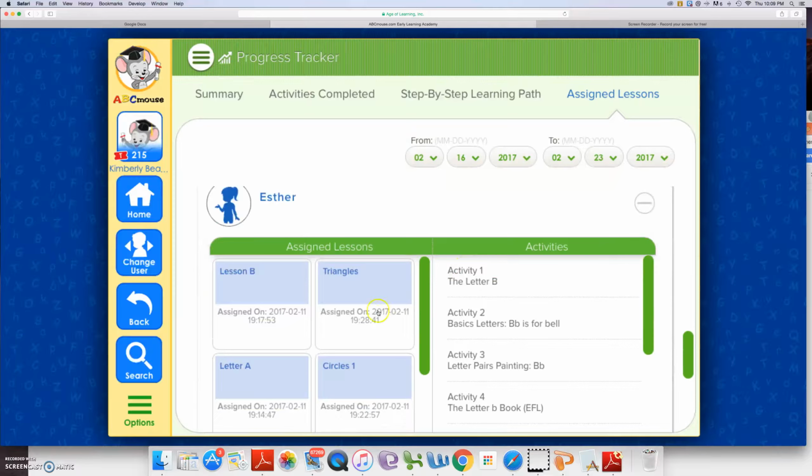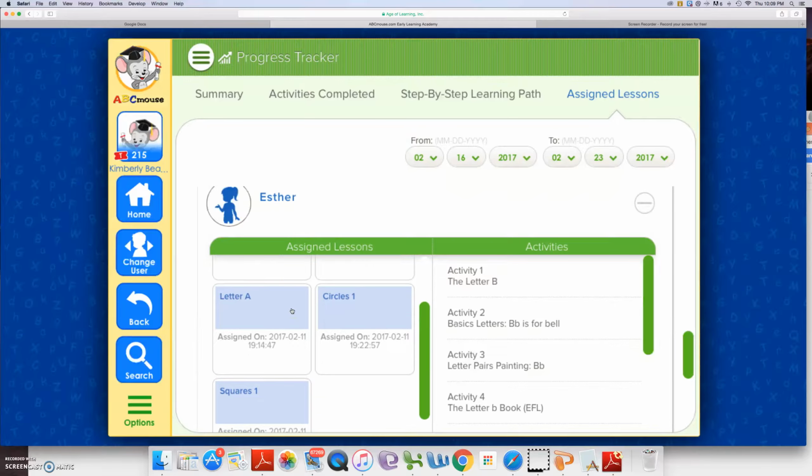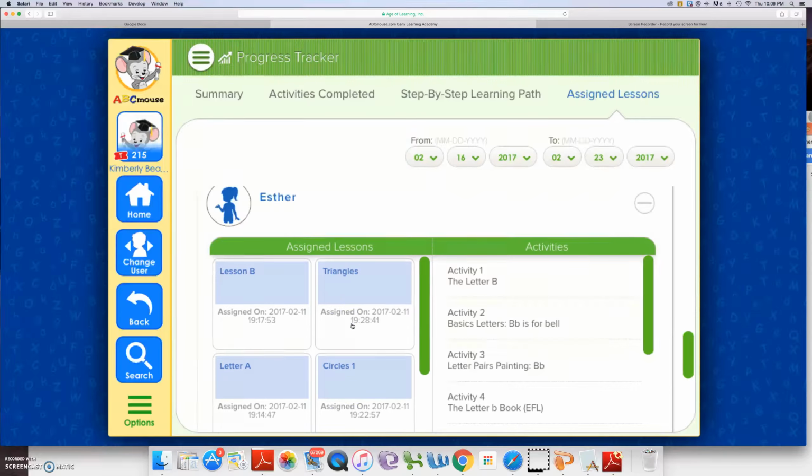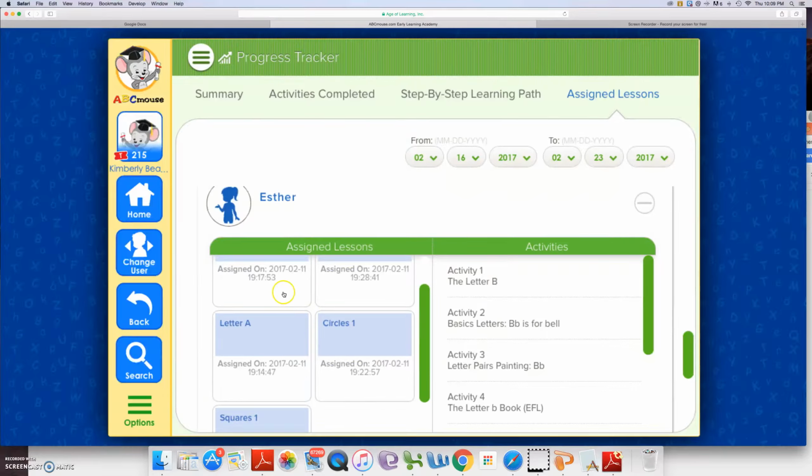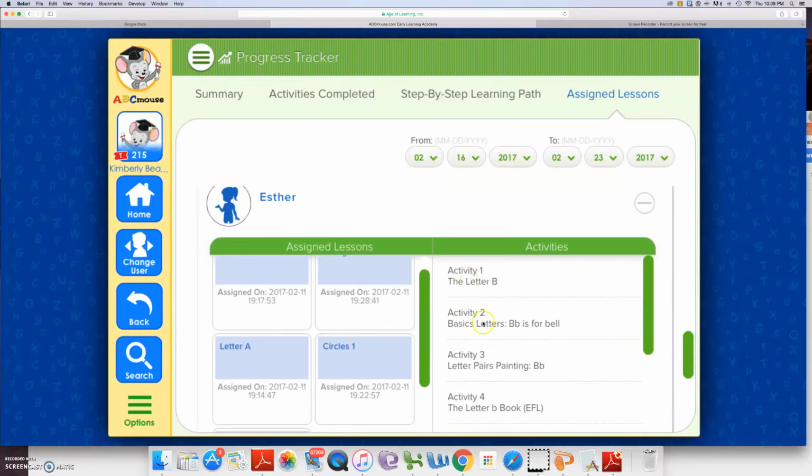So here Esther has letter B, letter A, she has circles, she has squares, she has triangles. I can adjust the order that they're given these in so that they know that they go in order.